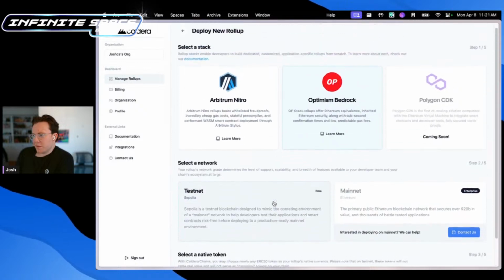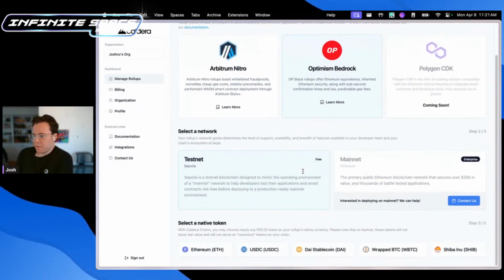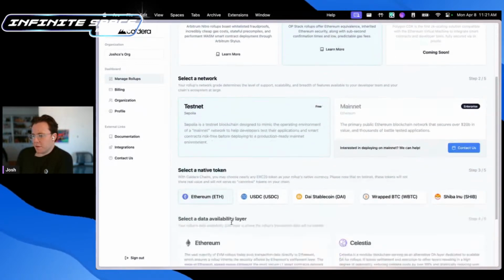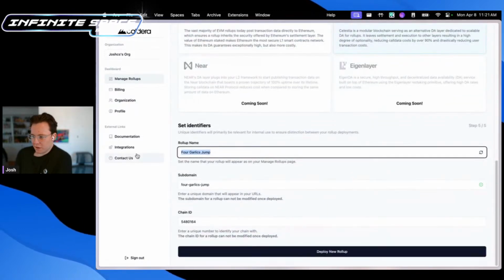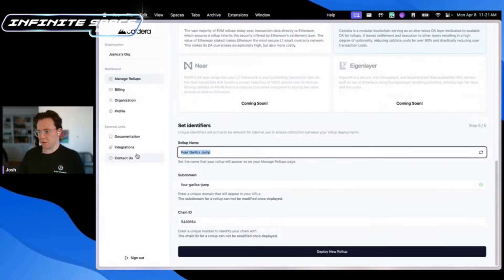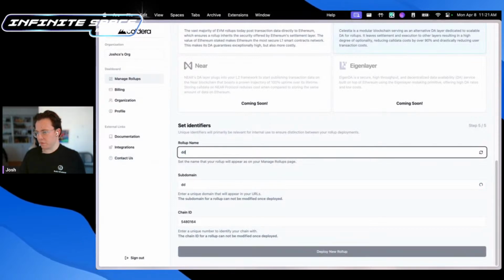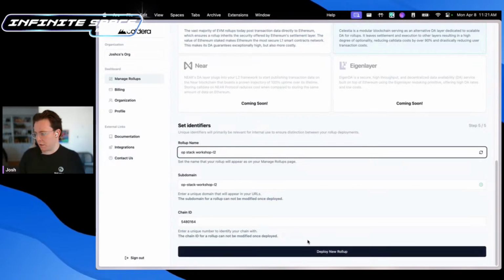So we'll do a testnet with Optimism Bedrock. We're going to use ETH as a native gas token. We'll use Celestia as a DA layer. And we'll call it OP Stack Workshop L2.